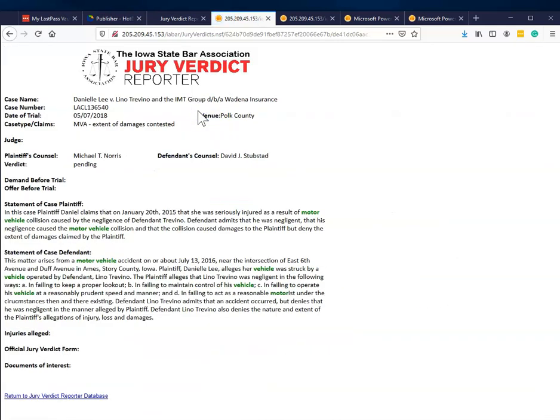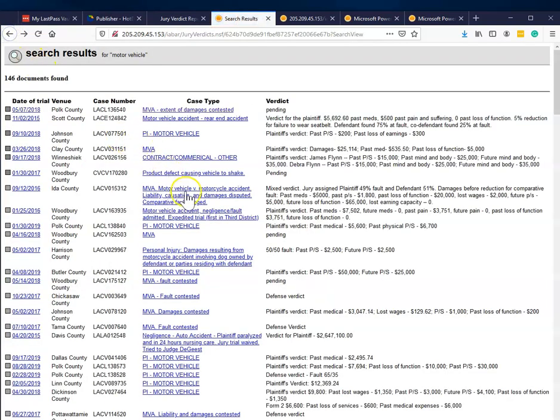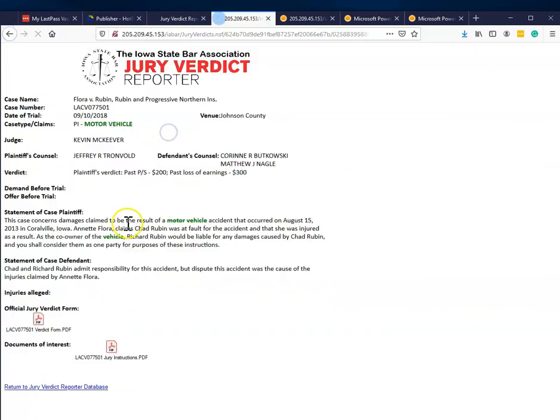But once you click into here, it will give you the case name, case number, date of the trial. If we're able to obtain the demand before trial, the offer before trial, we'll do that. There's the statement of the case from the plaintiff, the statement of the case from the defendant. If this information is available through EDMS, we'll provide that as well. And I chose a bad case because the verdict's still pending. Let's go through here and select the motor vehicle.